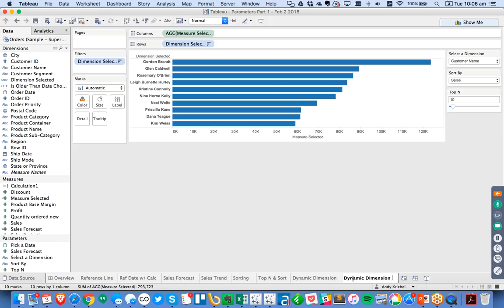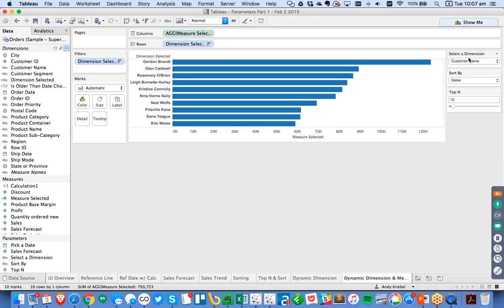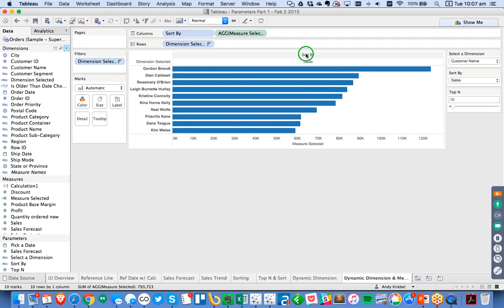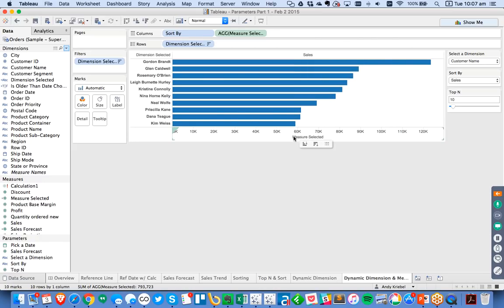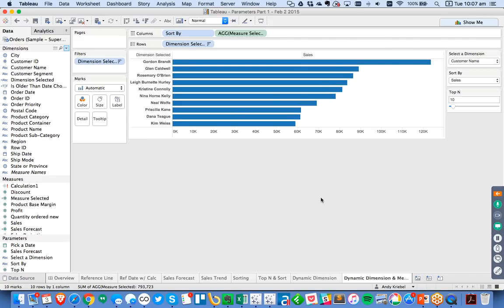All right, so this is a dynamic dimension and measure. Now, one of the neat things we could do is fix what I don't like about this particular view, which is that our axis says measure selected. So we can create a calculation that just returns the value of the parameter. I'd like this to say sales, for example. If I drag my sort by, you can see it says sales here. So now I can just hide my field labels and then just remove my title. I can't put the parameter in the title of the axis, unfortunately, so we'll just leave it like that.